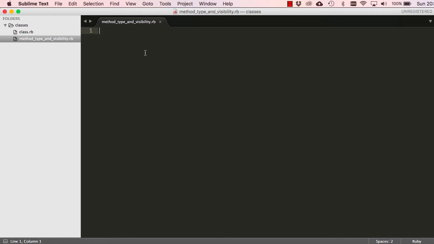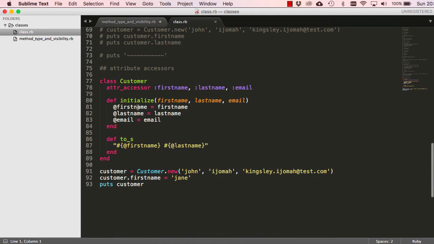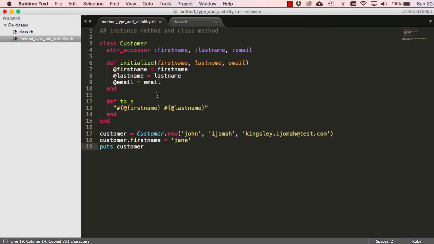We are going to look at instance methods and class methods. Okay, so in Ruby we have an instance method, we have a class method. So far we have been working with instance methods, so we're going to have a look. So going to class, I'm going to copy customer, and then we are going to paste it in here. So everything we see so far are instance methods. Okay, so initialize, toString are all instance methods, right?